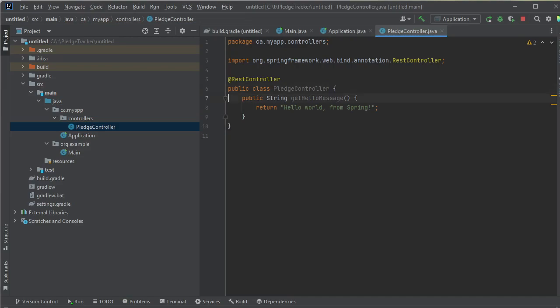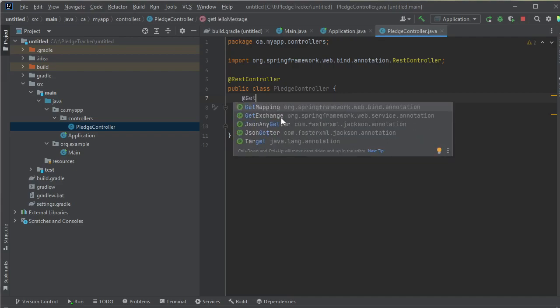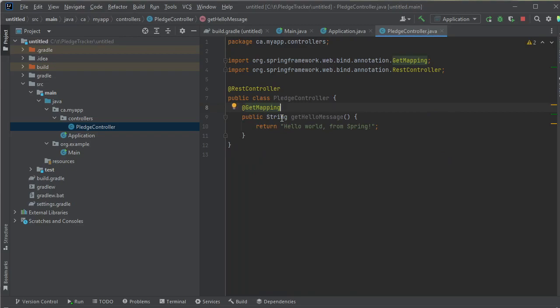Now, on its own, this is just a standard Java method. I want to now tell Spring Boot that this should be doing something more interesting, that this is actually an endpoint. So I put here the annotation get mapping. So I'm mapping this to a get request. And then I specify what relative URL should be used for this get request. Let's map it to hello.